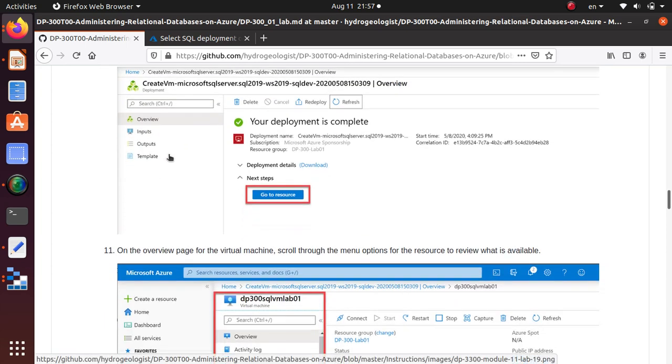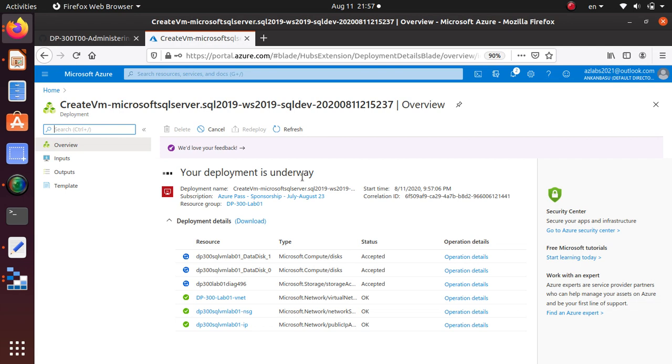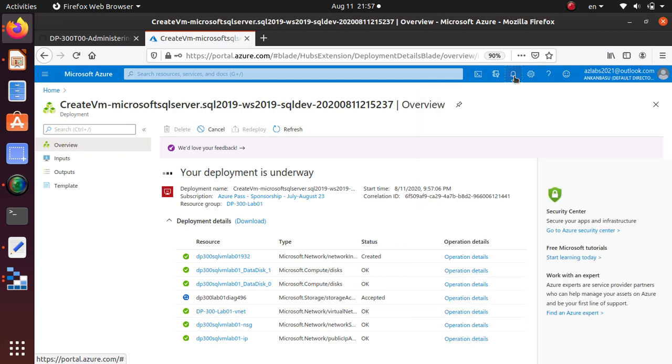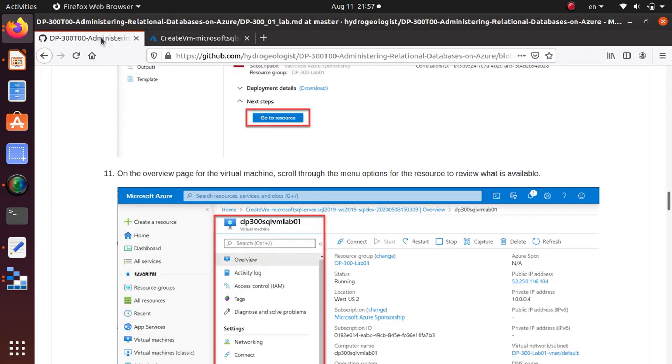Now deployment, you can follow the deployment on this page itself. Here the deployment is underway, and this is showing that it's moving. You can also track your deployment from the notification window as well. And once this is done, you will have a blue box similar to this one where you can click on it and go to the particular resource.